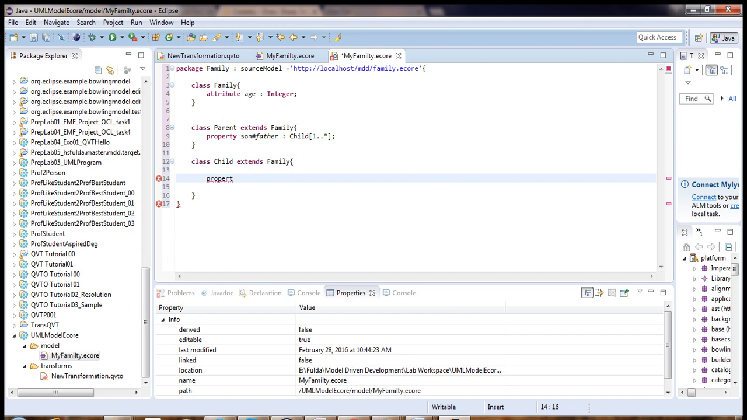Then now the second one, property. I will have parents, so here you have father, son. Father is of type parents, and son will have two or many. Then our diagram is ready.